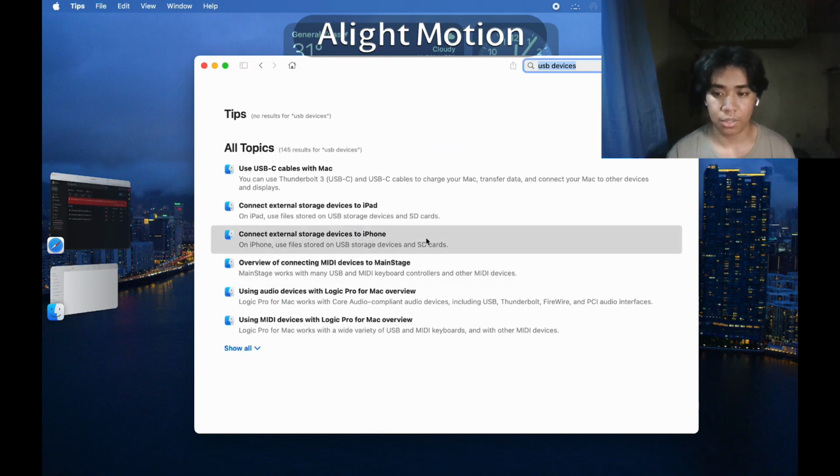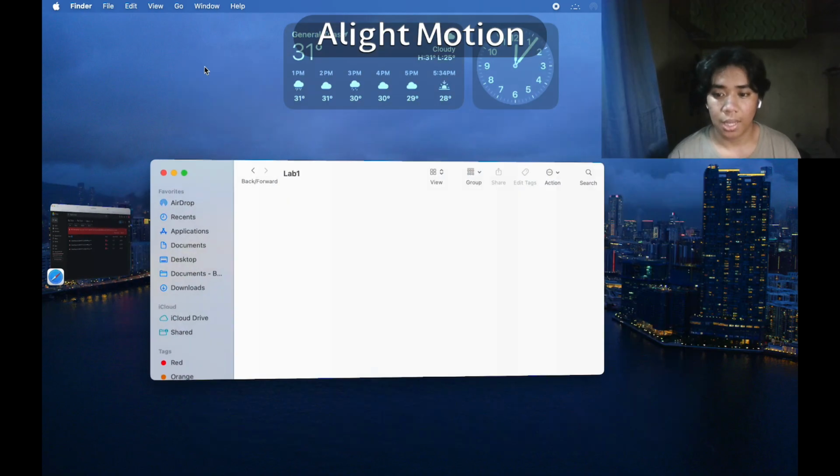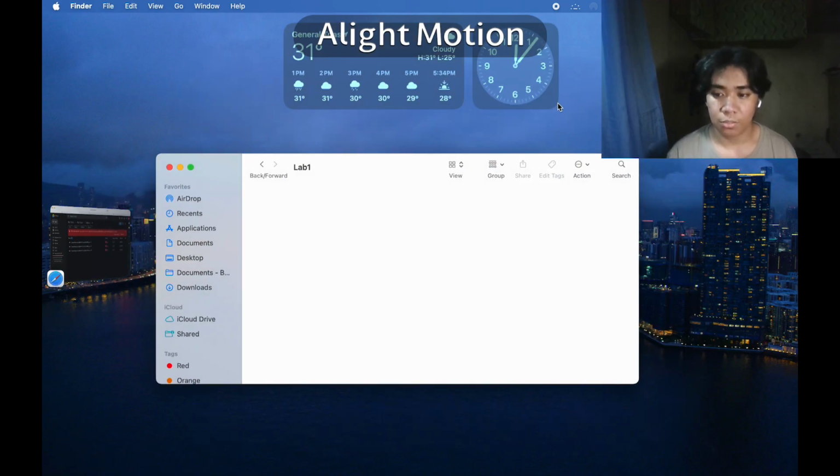Close the Mac Help window by clicking the red button on the upper left side of the window. An X appears in the button when you point to it.